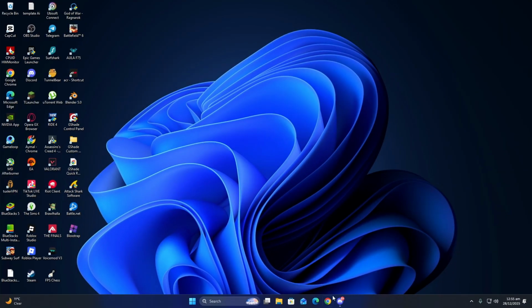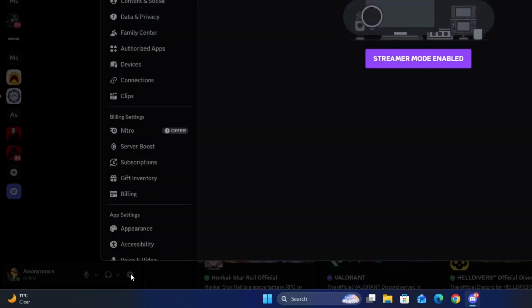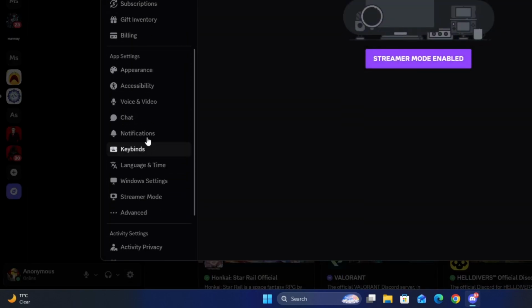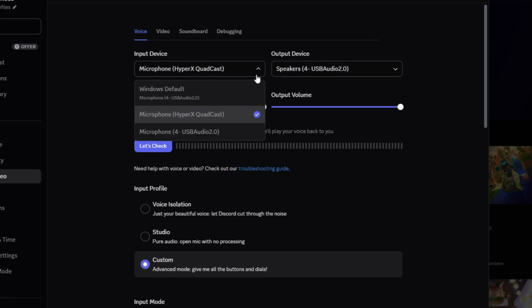First, open Discord on your computer. Click on the settings icon next to your username at the bottom left. Go to Voice and Video. Make sure the correct input device is selected for your microphone and the correct output device is selected for your speakers or headphones. If you see multiple devices, choose the one you are using right now.